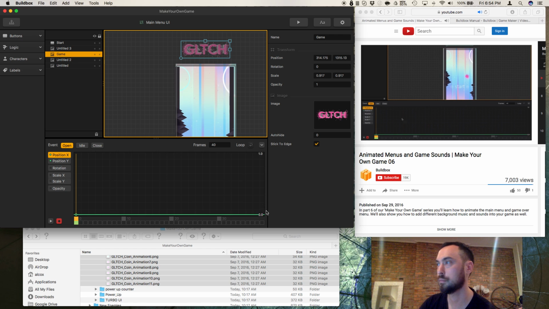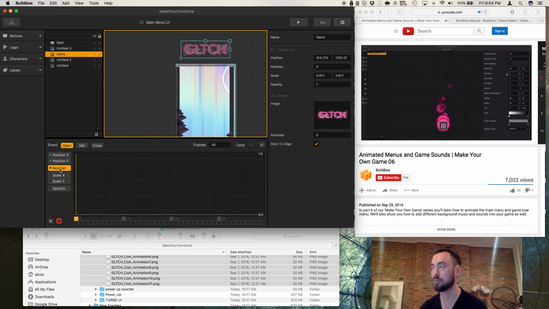If we want to rotate the title, Buildbox will remember the rotation at that frame. As we feed Buildbox more position points along the timeline, Buildbox will extrapolate everything in between, much like you saw in the particle emitter in part 5.